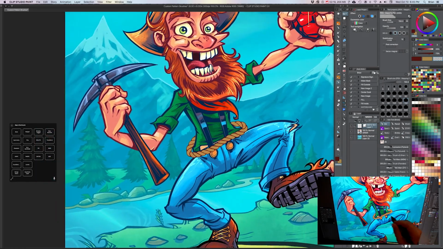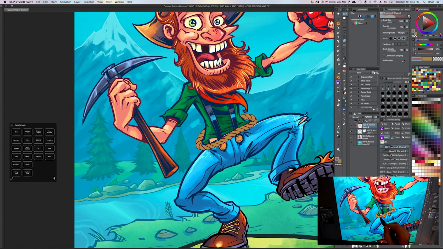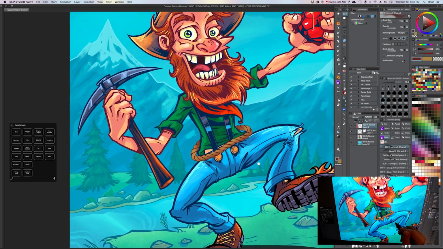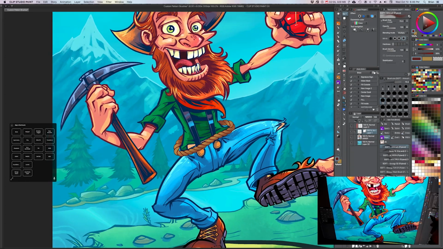And so now we've got a rope that looks like it's going around him, and I'll probably add like a shadow or something to it because right now it looks a little flat. So I'll just do something like this, set this to multiply. There we go.